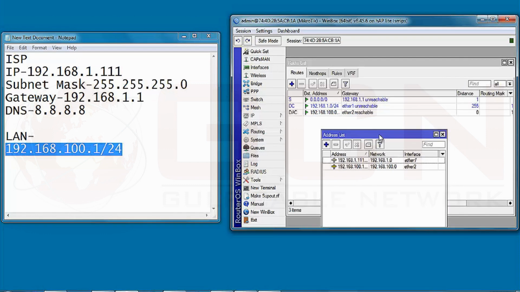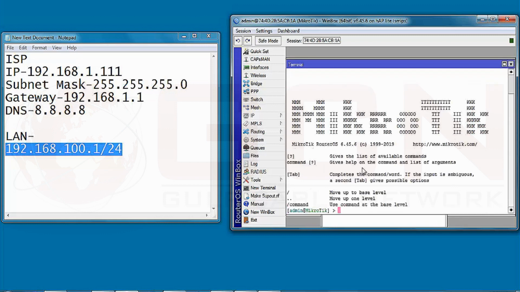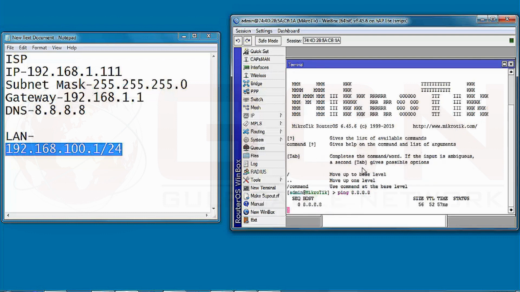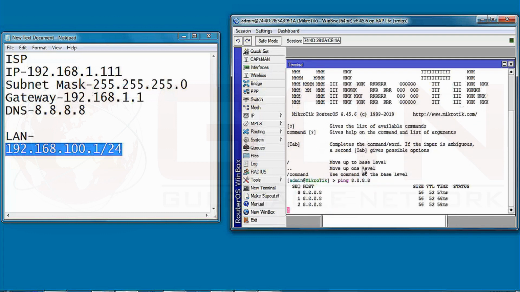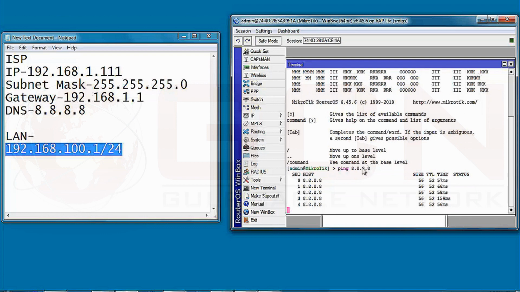Now we are going to plug our ISP cable into our router. Now it seems it's connected, right? Okay, we can check whether internet connectivity is available in our router or not. From the terminal we can just ping 8.8.8.8. Just click yes. Internet is already available in our router.